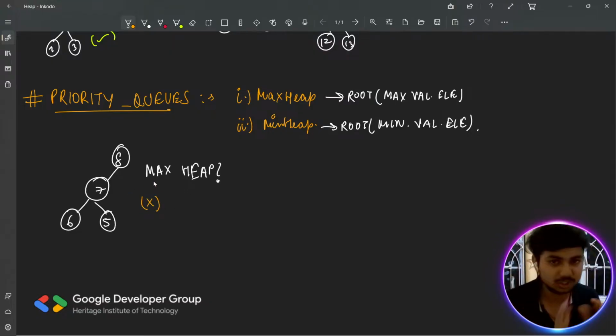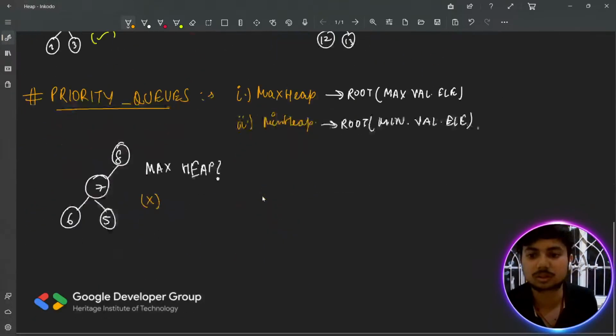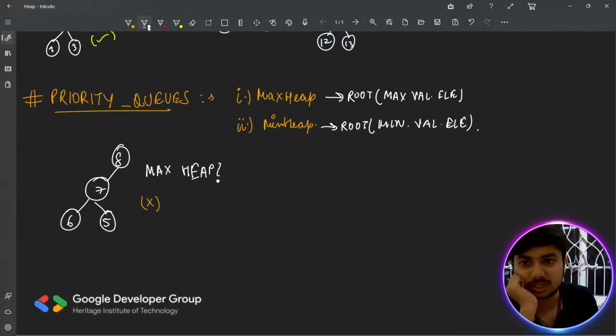Okay, it has to be a heap. It has to be a complete binary tree. It has to follow the heap property, as well as it has to have this particular thing that the root is the maximum value. Then only it qualifies as a max heap. Okay, yeah, so this is clear. Now let's see how we are visualizing this tree structure.